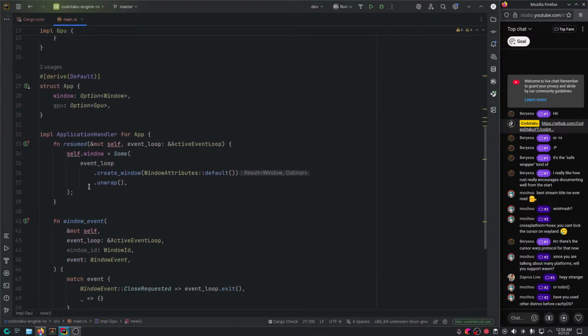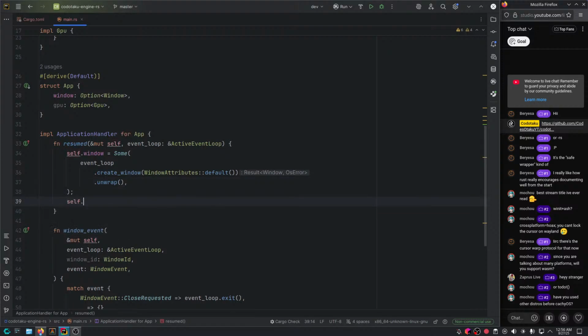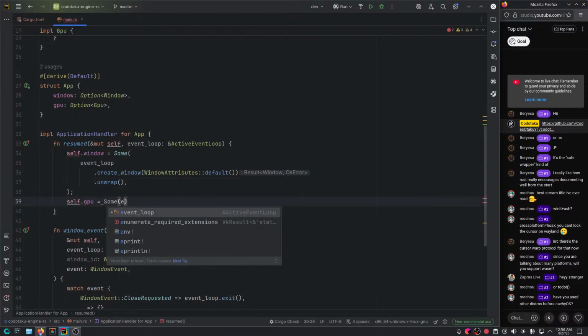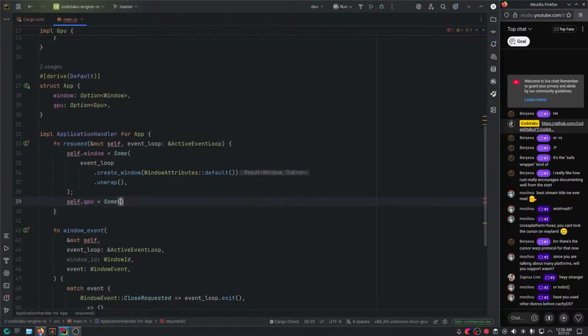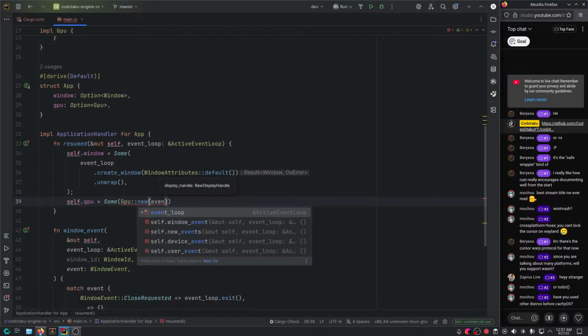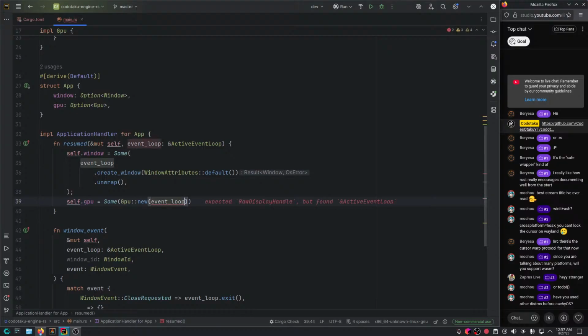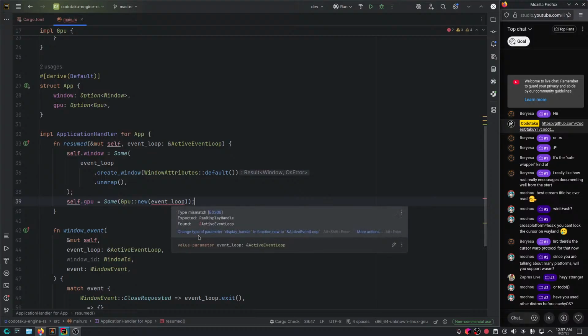Okay, cool. So let's actually create a GPU here. So here's how you do it. self.gpu equal to some. Well, not event loop. We're going to say GPU new, and give it the raw something that implements raw display handle. When it does it for us, we could just pass in the event loop, I believe. Is that right? At least that's what I remember.